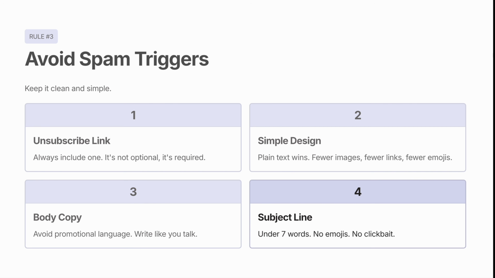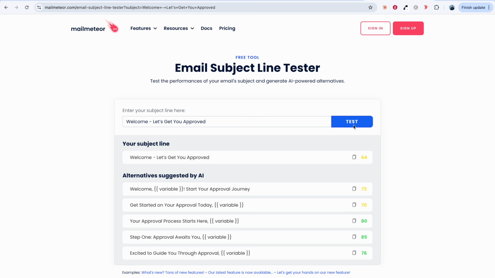And fourth is about subject lines. Keep them under 7 words ideally. No emojis. Also, don't be clickbait. If the subject doesn't match what's in the email, that's a fast way to get flagged. And remember to front load the important information so it shows up in the inbox preview. You can use the same free tool, Mail Tester, to test your subject lines.